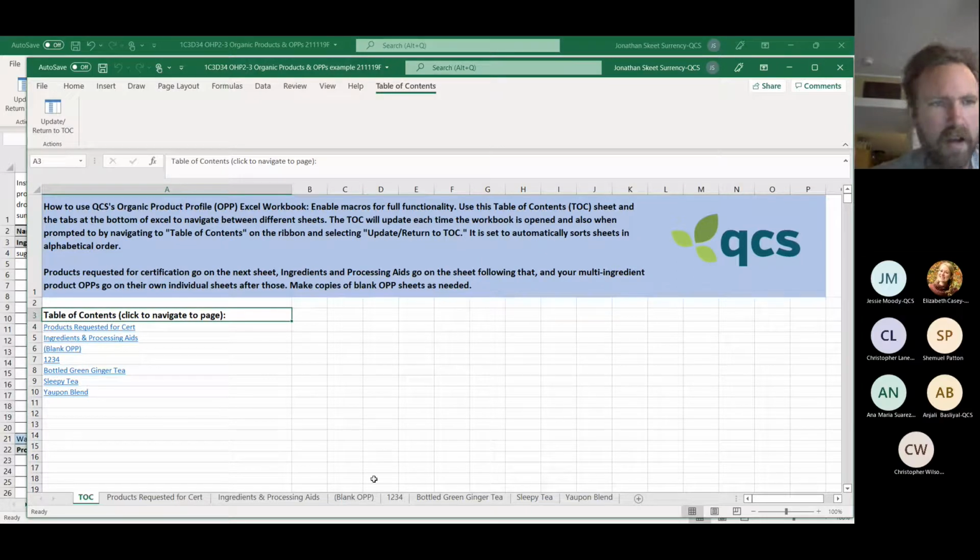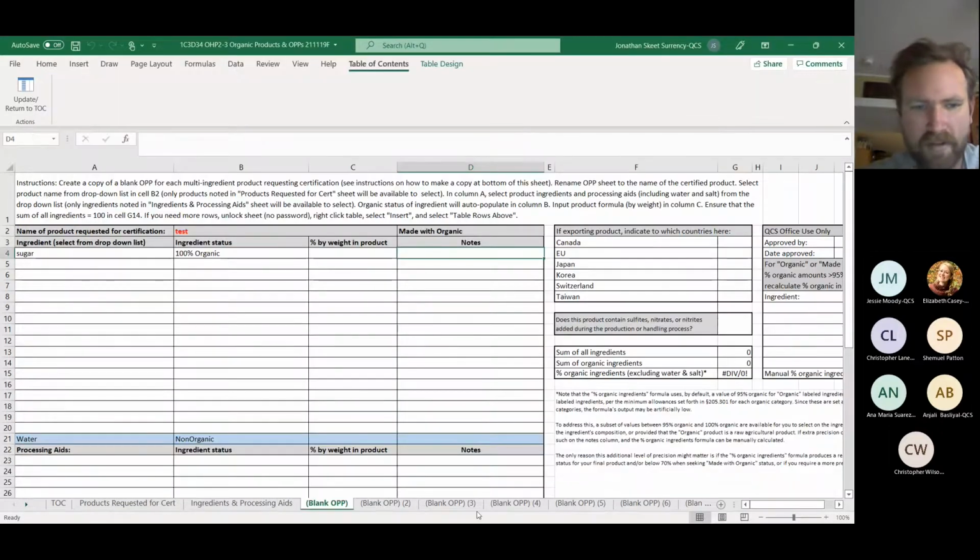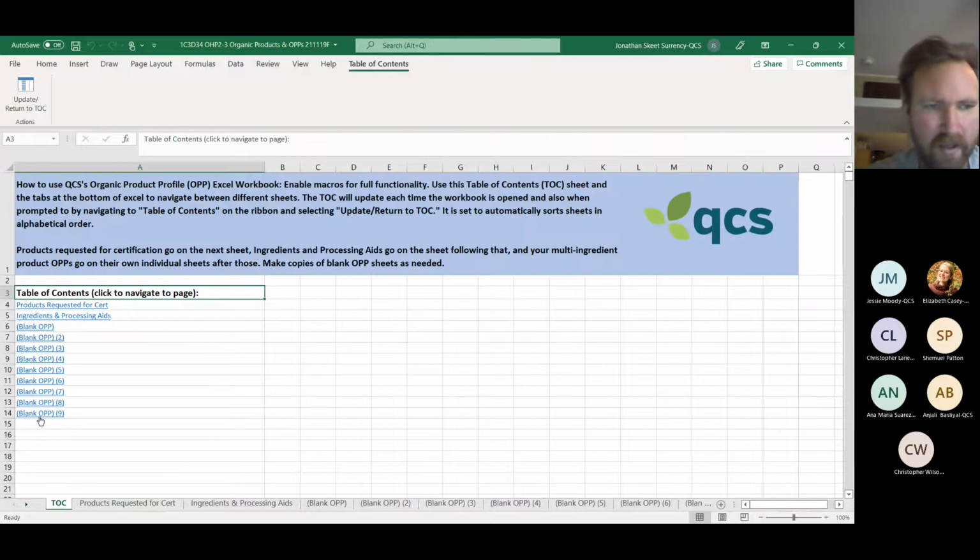Now, the reason why this is going to be useful, why the table of contents is actually necessary, was the scrolling function on an Excel workbook that has a ton of pages. It leaves a lot to be desired. Let me switch back here. This is an Excel workbook that has merely 10 blank organic product profiles. And as you can see, in order to scroll between them, you have to use this bar here. Actually, that doesn't scroll between them. Sorry, that actually just scrolls on the page.